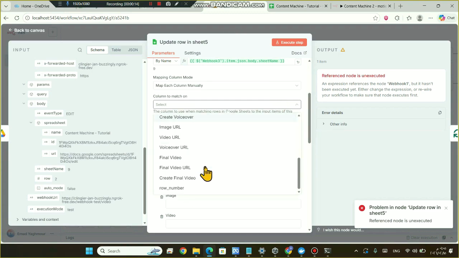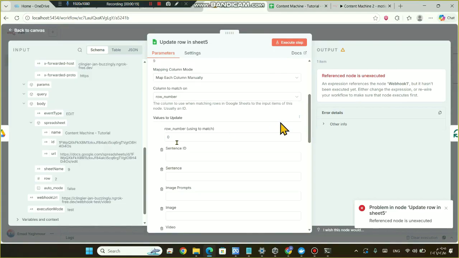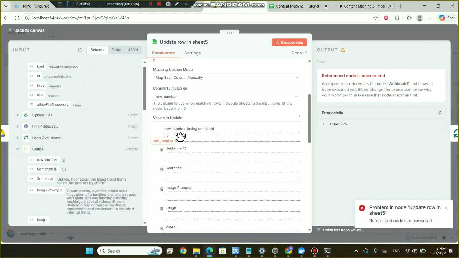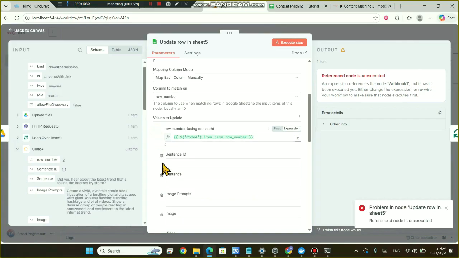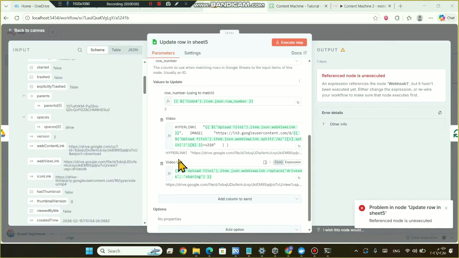So right now we will use the row number as always to identify which row we are working on. Okay, and we will right now drag the row number over here. Okay, good. All right, so I have deleted everything except for the video and the video URL. This is what we want to modify.